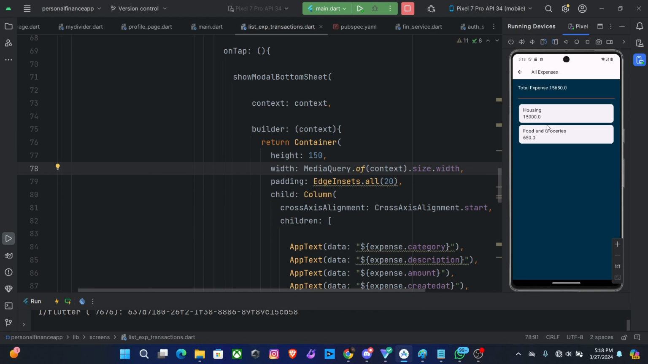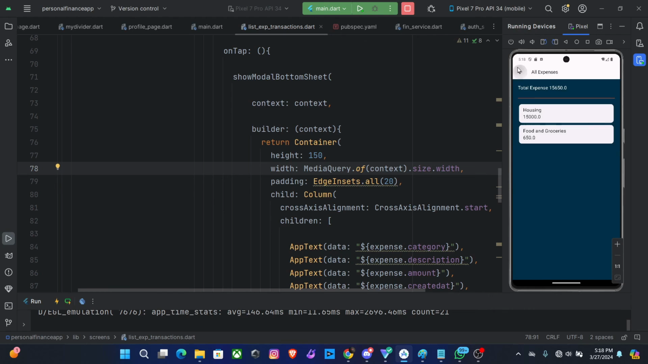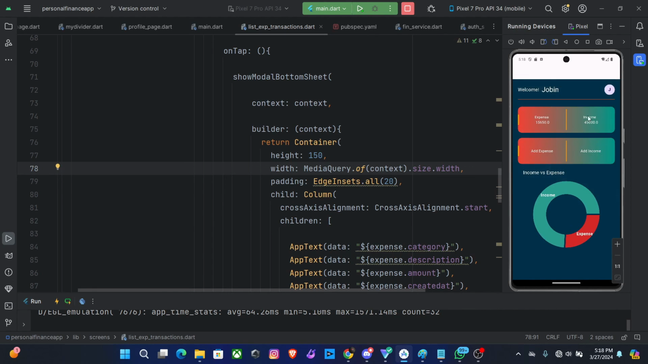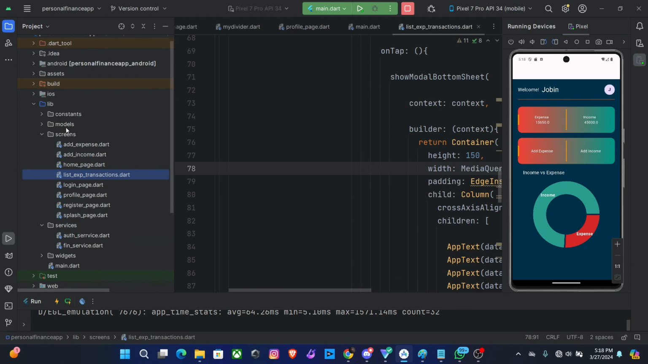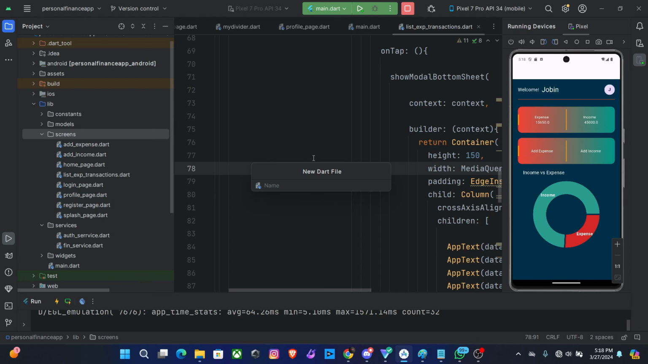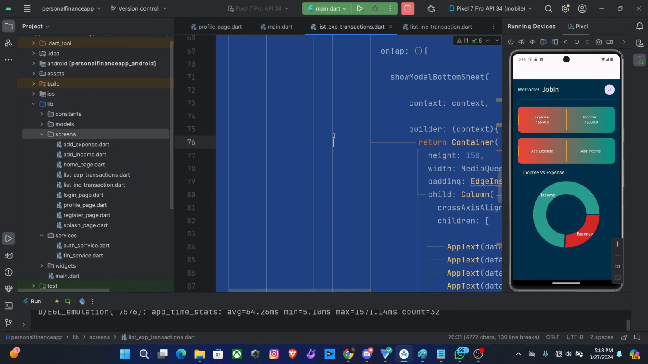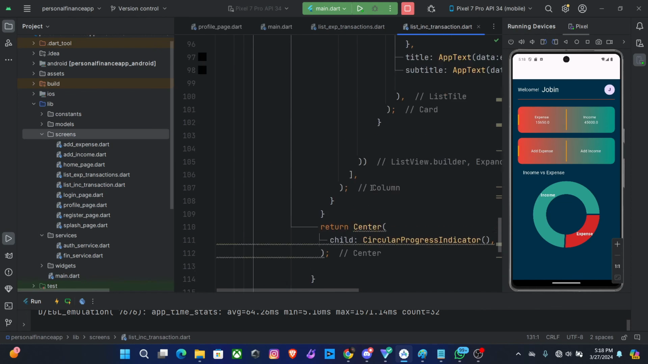Then if you click here you can see one more transaction there, and click here. Now you can see that data, and in the same way I need one more thing. I need to click on my income, and I need to show all the income transactions. It's very simple, and you can come here and create a new dart file. Let me create a new dart file, and that is called list income transactions. Okay, now this is exactly the same as your expense transaction, so I'm going to have that here.